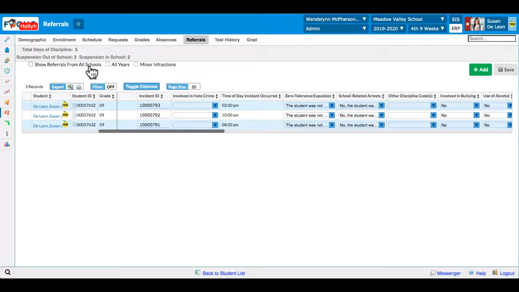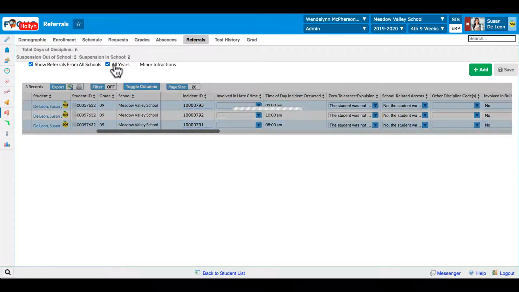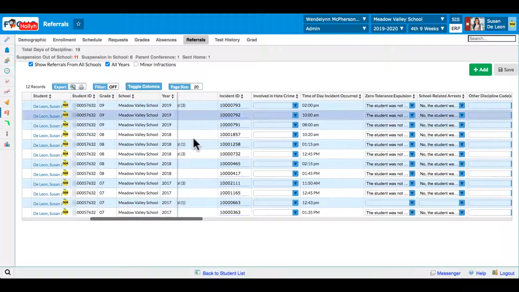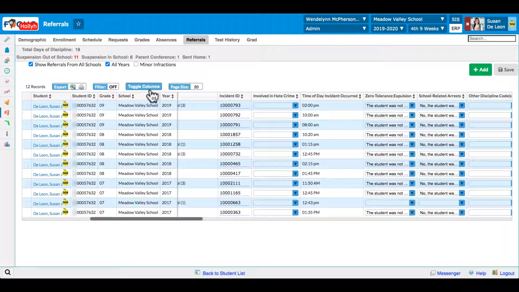If you have permission, you can check the boxes to show referrals from all schools and all years. If minor infractions are enabled for your school, click this to include any minor infractions this student might have had into this list. You can see the total number of referrals that the student has. You can also export this to Excel or print. You can turn your filters on and filter for a specific referral. You can also utilize your toggle columns and page size options.